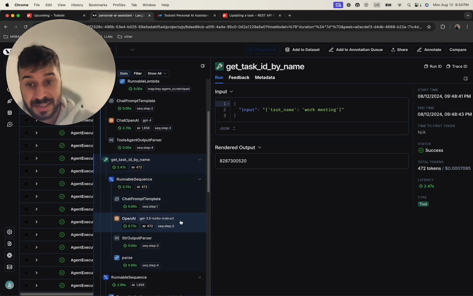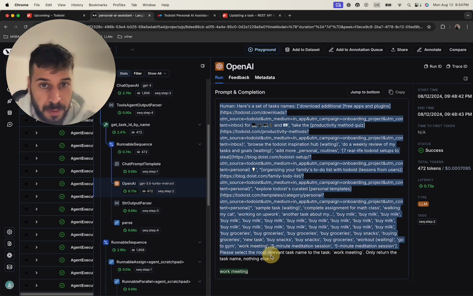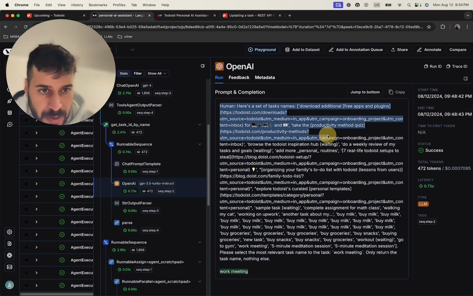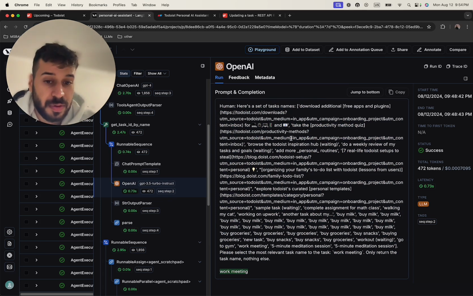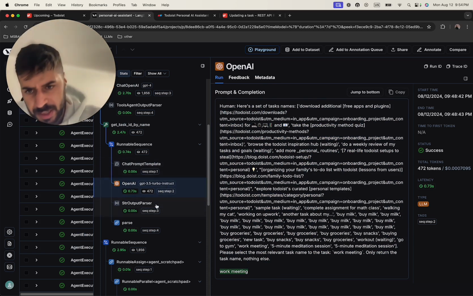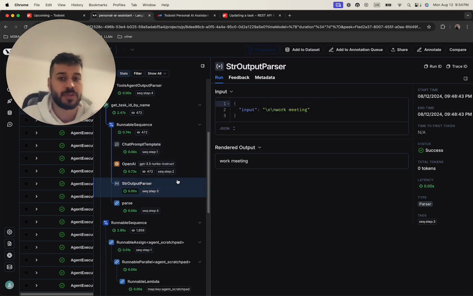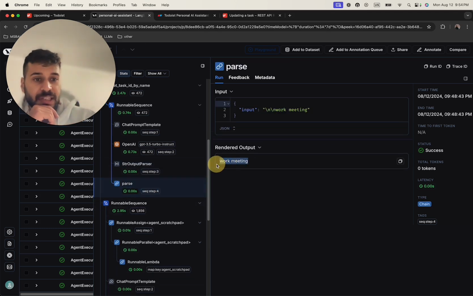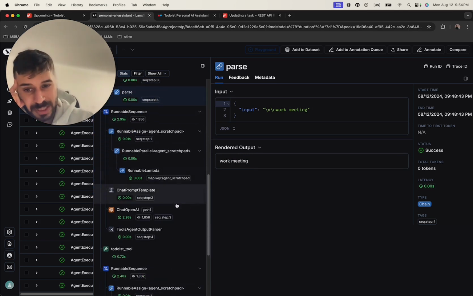The next task is to actually, so one second. So here is work meeting, here are the tasks, here is a set of names. So yeah, this one was to basically get the task ID. It's still here, so it basically gives you very detailed information of what's happening. And after that it returns you the name. So here was the output of the first tool. So now let's go to the second tool.